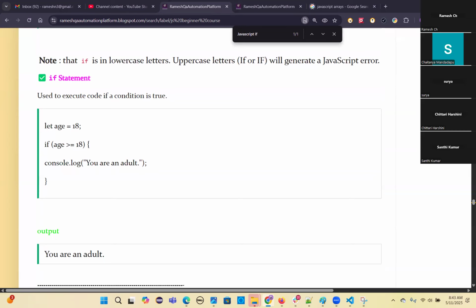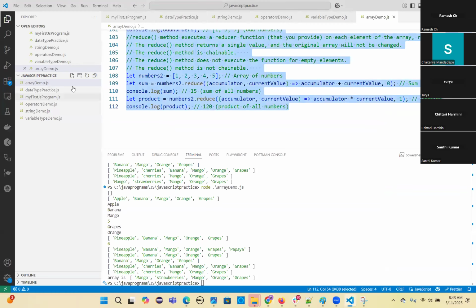So let's write one by one. Then we can move on to the loops. So I can create a new file. Maybe you also create along with me. Conditional statements demo.js.